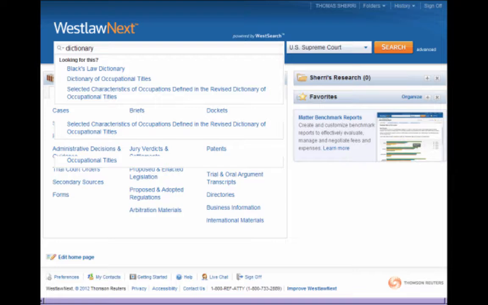It's a subscription-based resource. They've database-sized it. If you just type in the general term dictionary at the top search box on your homepage on Westlaw Next, a word wheel will pop up and they'll actually give you suggestions. Are you looking for this? They'll give you different types of dictionary, the topmost listed being Black's Law Dictionary. And then other ones that are really incredibly useful, like Dictionary of Occupational Titles, that you may not have ever really thought of. So the word wheel can be of tremendous use.